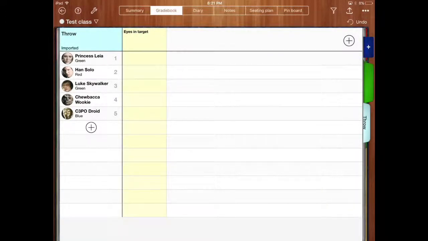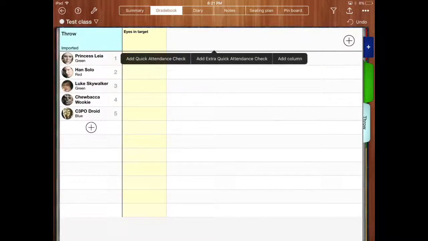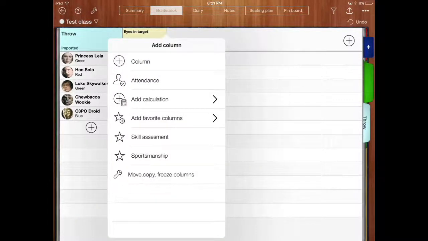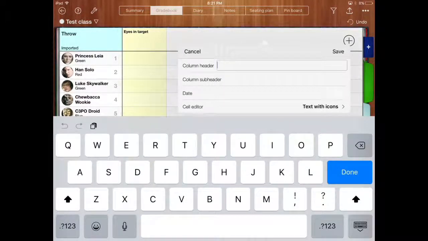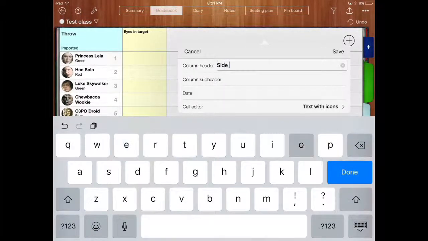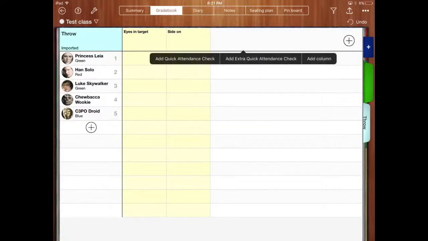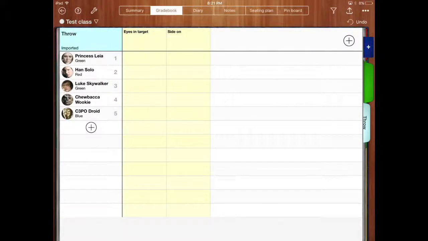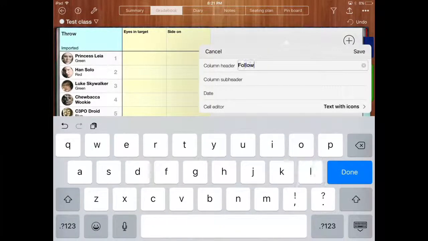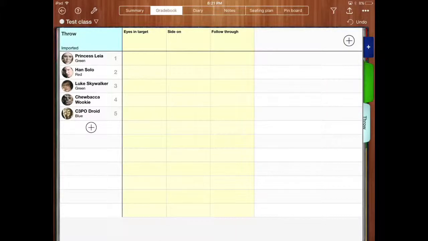I'm going to add just a couple more. Now instead of tapping the plus sign on the right hand side, the other way to do it is to tap and hold in the empty space where the columns belong and tap on add column. Save that one, maybe one more. Okay, now I've got my grid set up the way I like it.